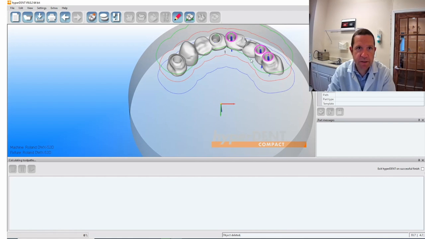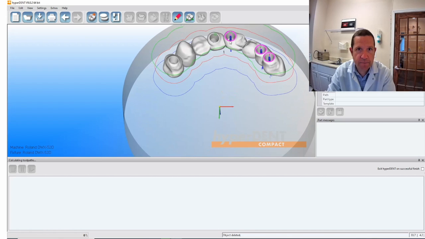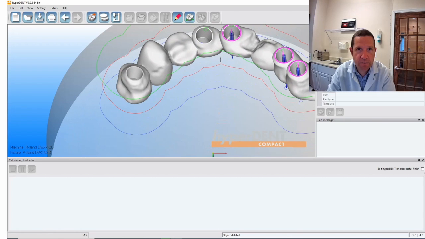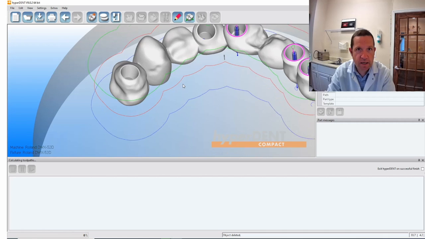Now it seems like the software didn't find the margin here. You see, right here, if you scroll over it, this is the abutment margin line, abutment margin line, and abutment margin line. But for these two specific areas, it didn't find it.